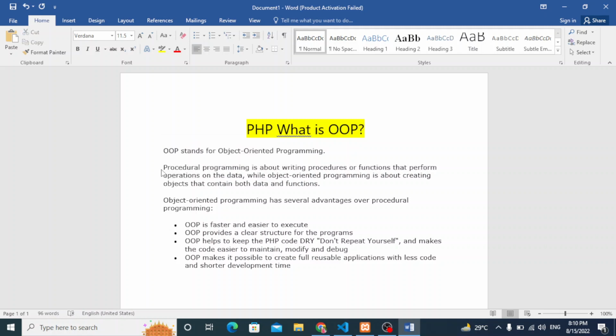But in OOP we create a class, and we make this class inherit to another class, and then we can also use the functions of that class when we need them at different places again and again. In this way it gives us an easy method to solve our programming logic or problems.